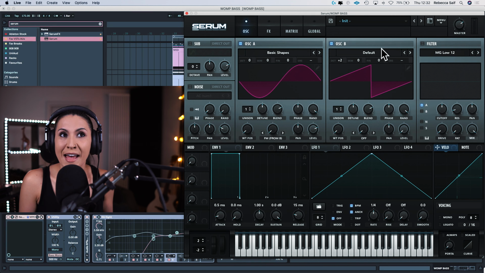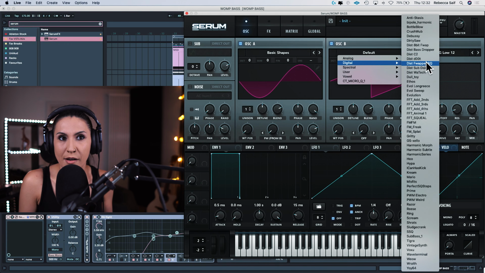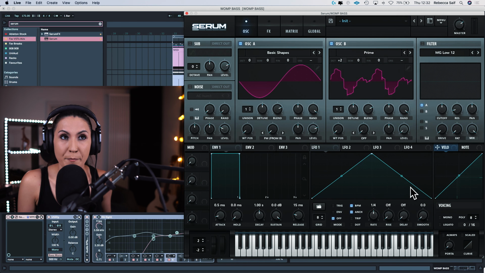So I like to browse through the digital waveforms. These are really nice. The dist waveforms are really nice, but for today we're going to select prime. So let's see what this sounds like. So you can hear that wah sound coming through.